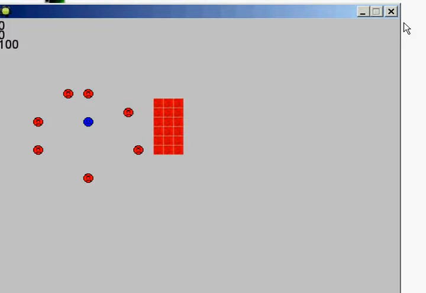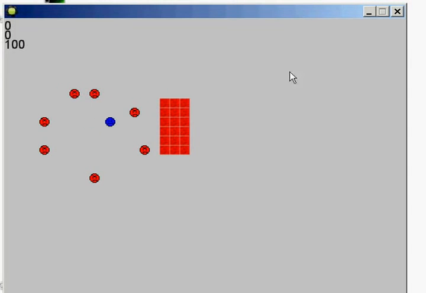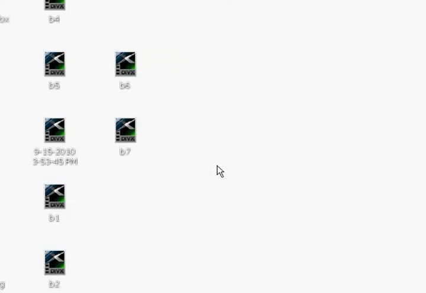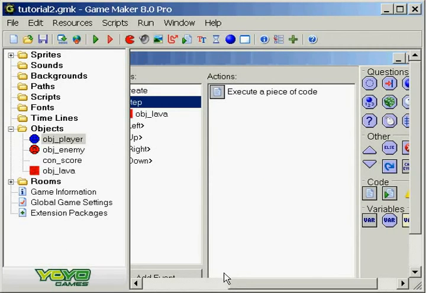Oh, ignore that. That was my friend. So, when we run into lava, watch my hit points. Gets to 0, and the room restarts. So, that code was pretty self-explanatory.